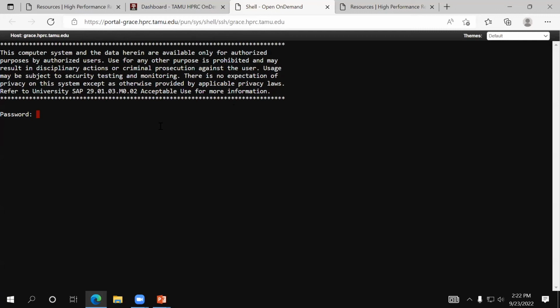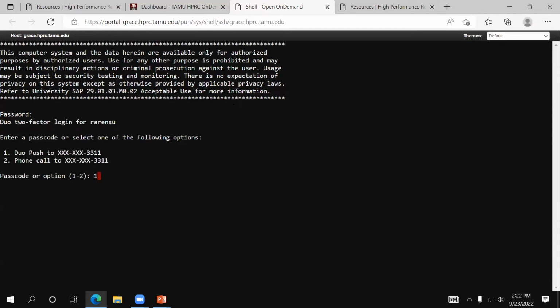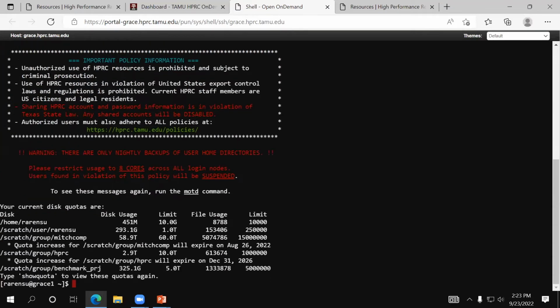Just gonna provide my password for my net ID. And then it's gonna prompt me to do the Duo two-factor thing. So once again, I have to use my phone. And I get a command line on the login node.